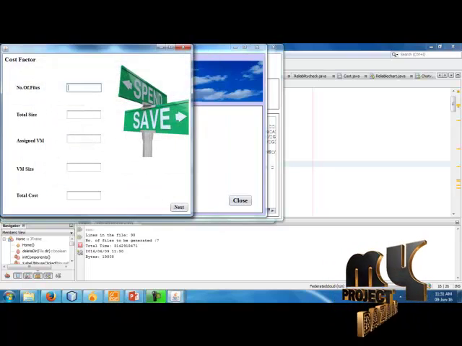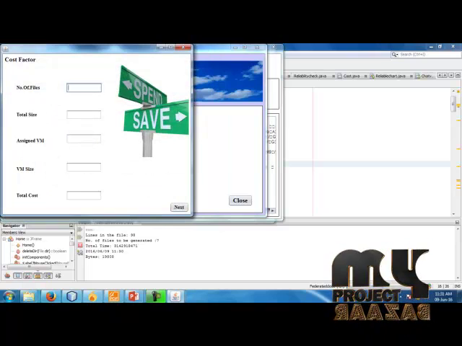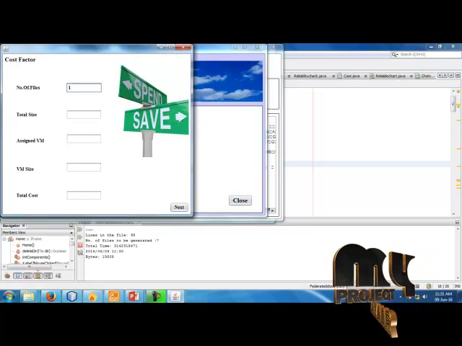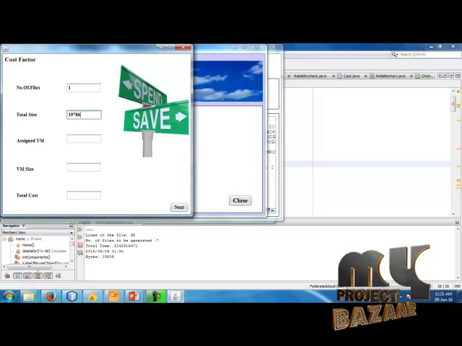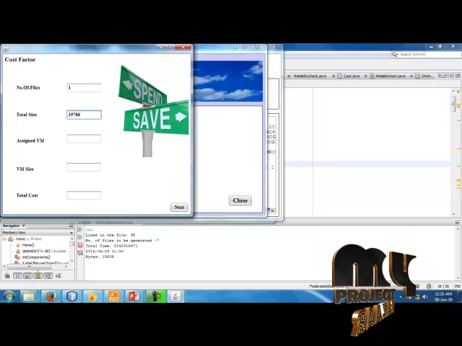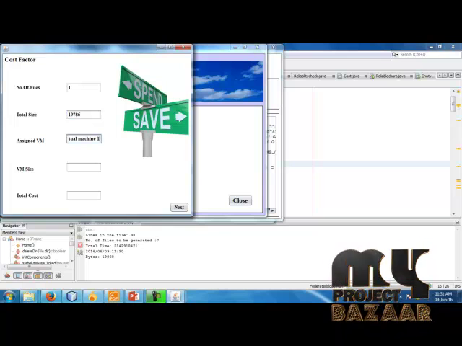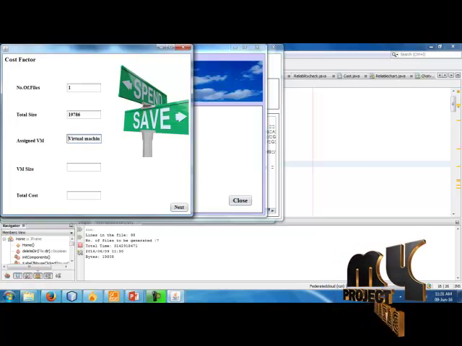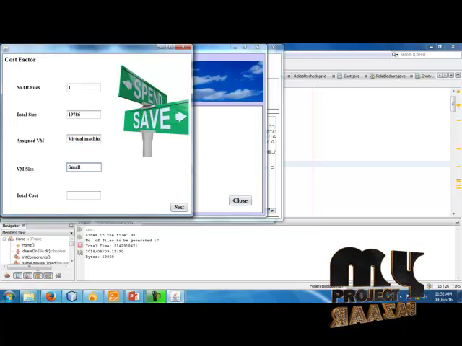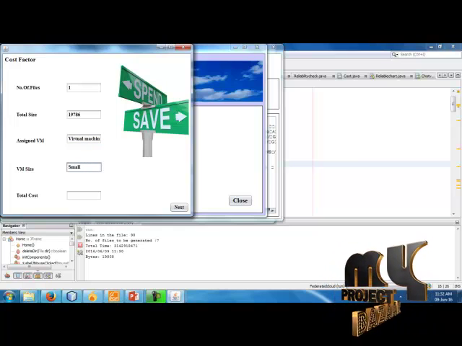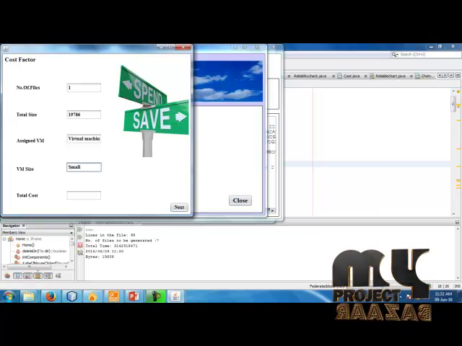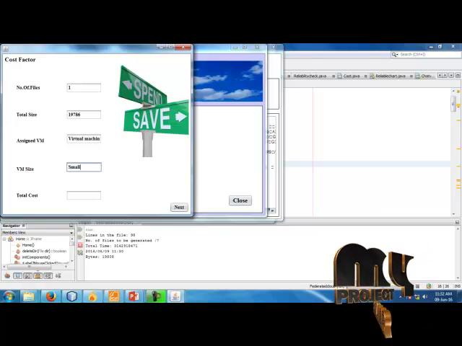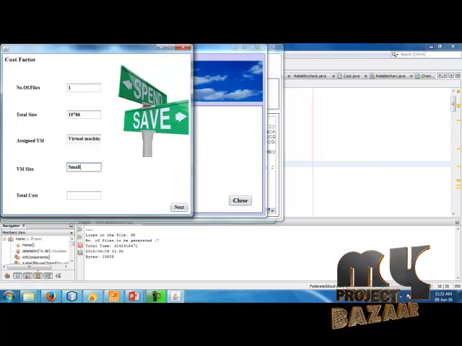Next, the cost factor. The number of files is 1, just one file, and the size in bytes is 1 here. Virtual machine 1 is assigned, and the virtual machine size is small. The file size is very small compared to the virtual machine, and the total cost is 190.